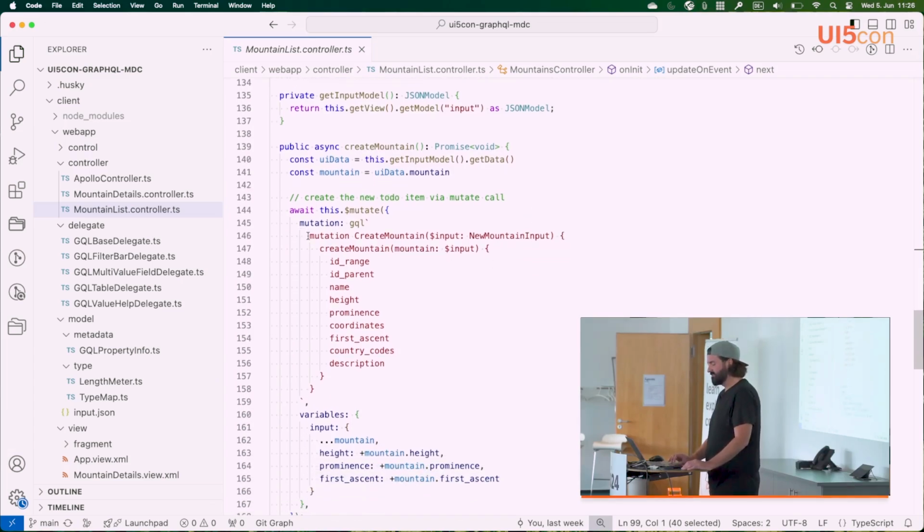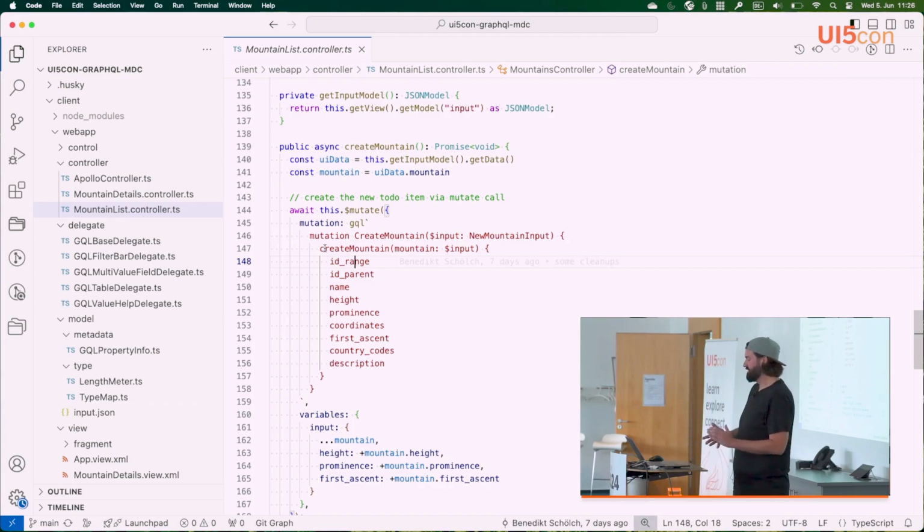The rest is basically creating a mountain by taking the user input, modifying it a little bit, and also sending the query to the server. And the server, as said, will update the data on the client automatically via that subscription. So not much else to do here.